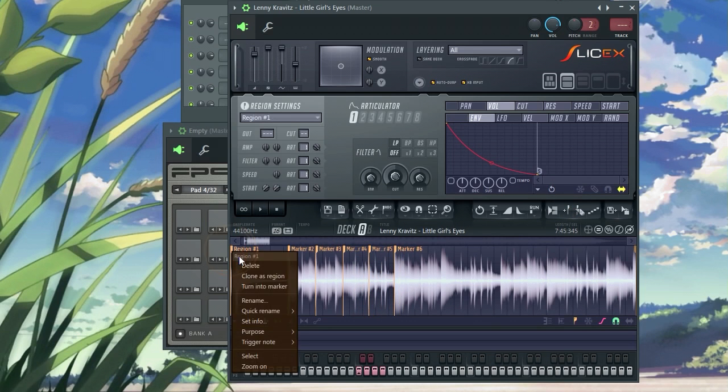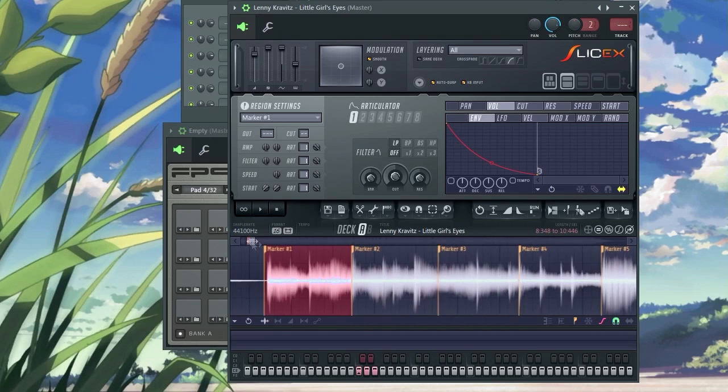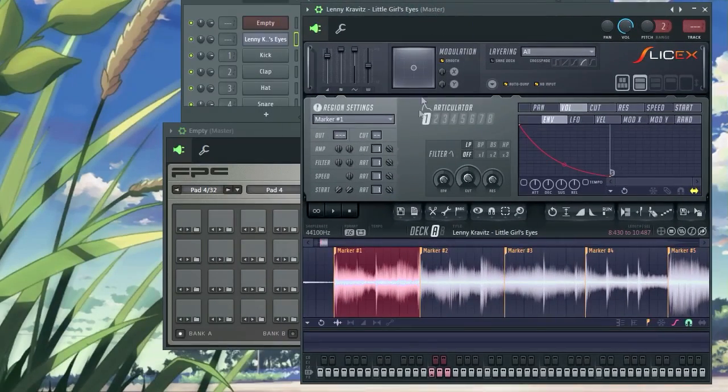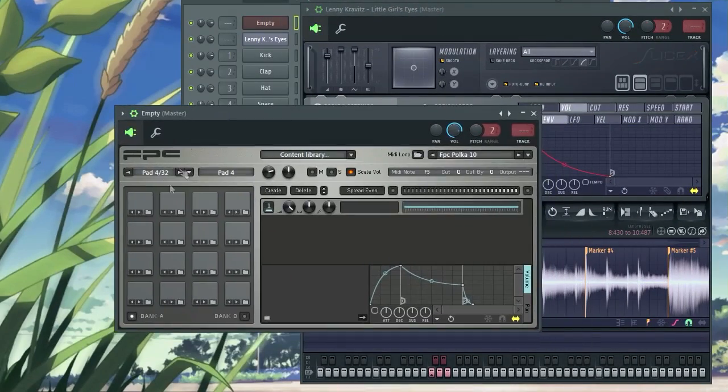There we go. I cut a couple of them. So we have 4 of these here, right? Let me just zoom in, make sure everything is good. There we go. Now this is what I like to do. I have my SliceX opened on the right side and I have my FPC on the left side.